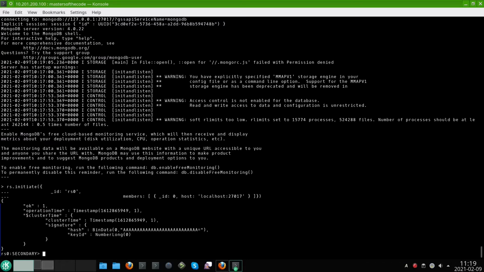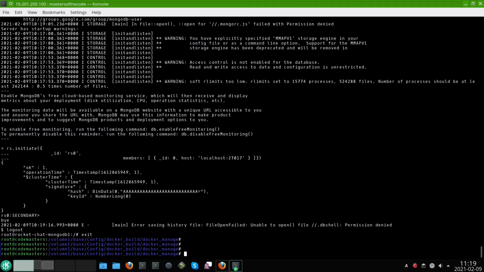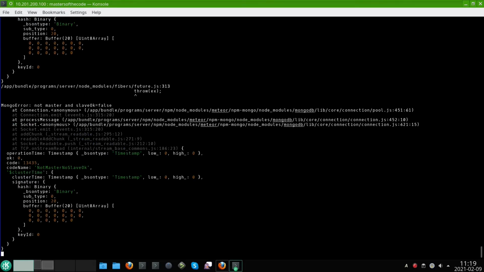And as you can see, it worked. So that's it for the MongoDB. And you will also do that only one time during the first database initialization. You can also check logs for the application here. So we have RocketChat app1, and probably we will have to wait for the database.